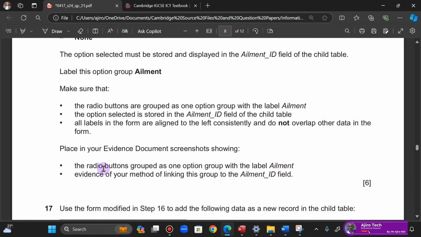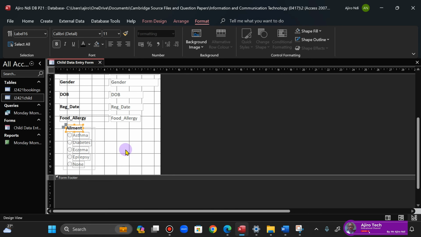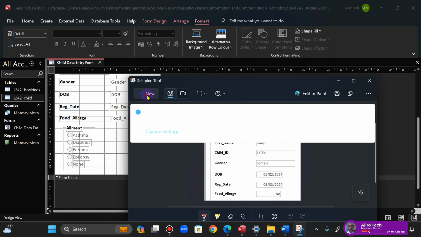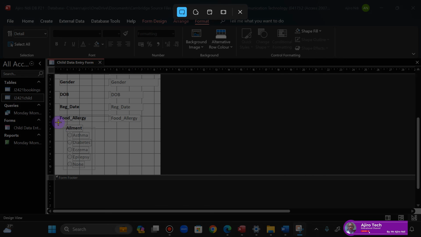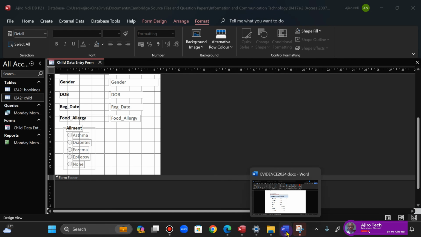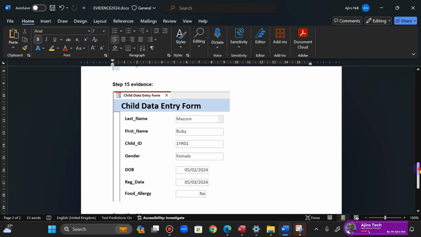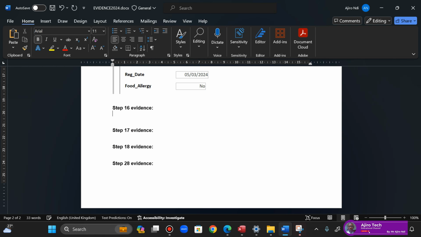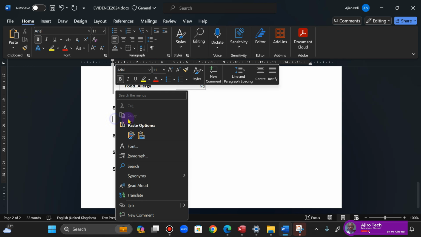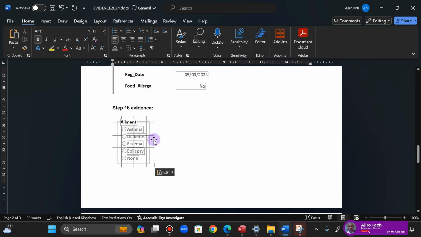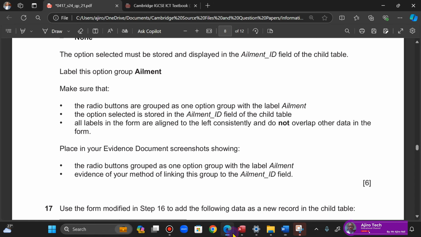So let's take the first one, the radio button grouped as one option with this. So let me do that. So let me take the screenshot of this. New. Okay. Step 16. Okay. So that's the first one. Evidence of a method of linking this group to the element ID.